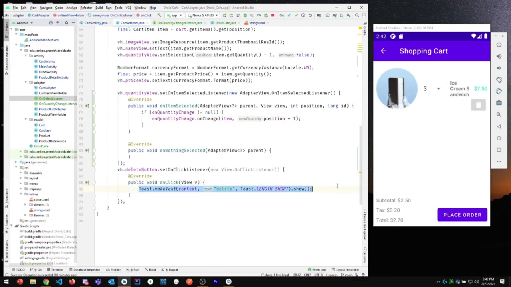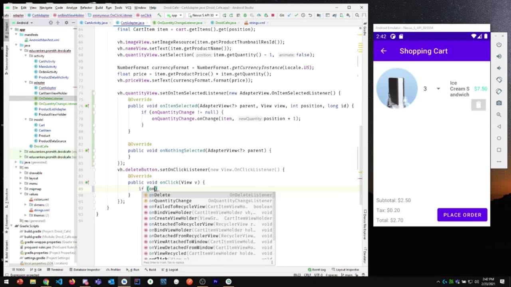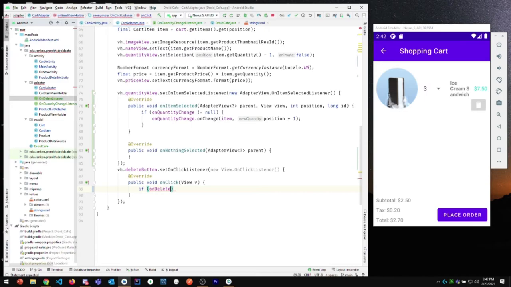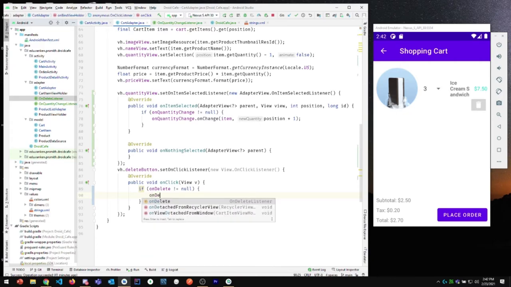And similarly, in the delete button, I'm going to say if there is an on delete, if that's not null, then we're going to call on delete and tell it the item that's being deleted. Can you see how that keeps both of these two methods very simple? There's not much logic left in there, because it allows me to move the logic elsewhere.